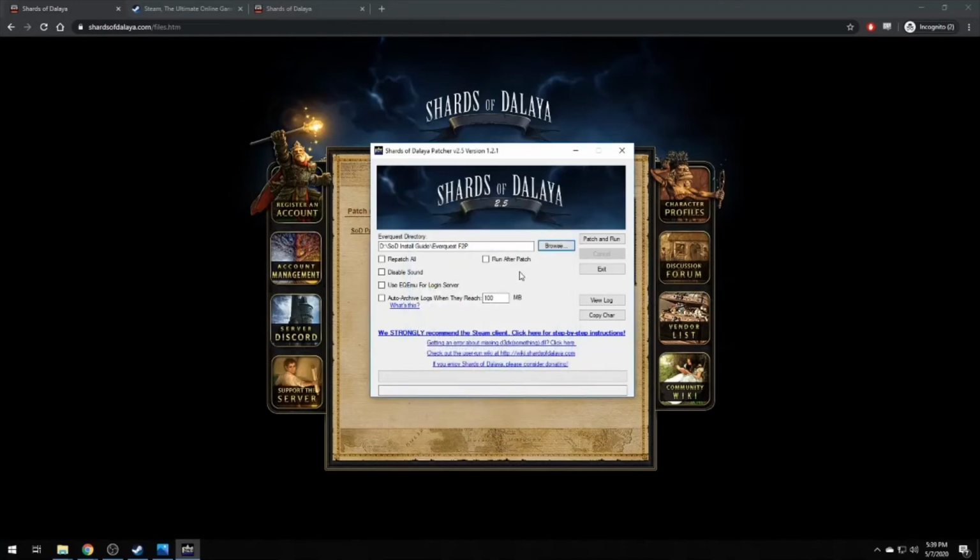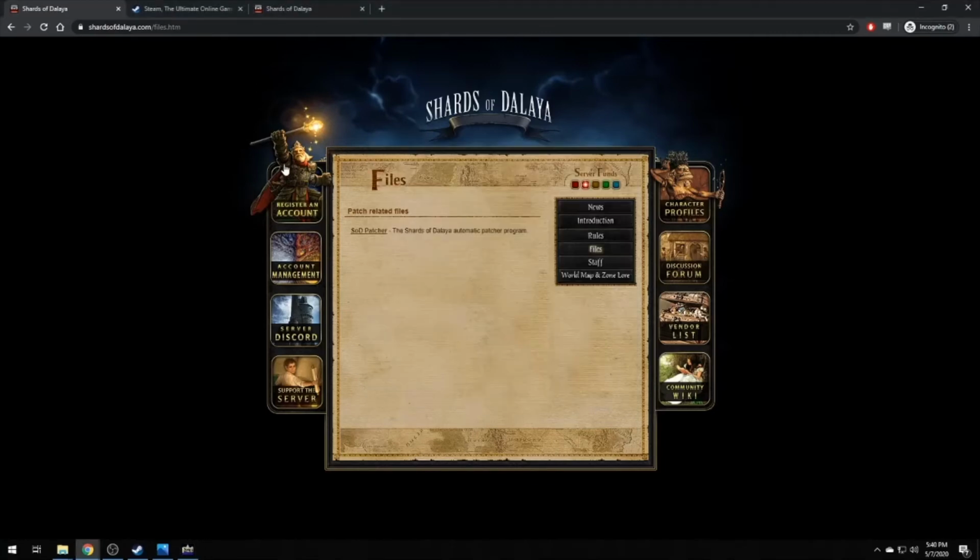So we'll hit OK, and we'll want to check Repatch All. And if you are coming from the EQ emulator community, you can check this box to use EQEMU for the login server, and you'll be able to skip this next step if you would like. However, if you're not coming from EQ emulator or you don't have an account there, the last step that we need to do is to register an account, which is a very simple process.